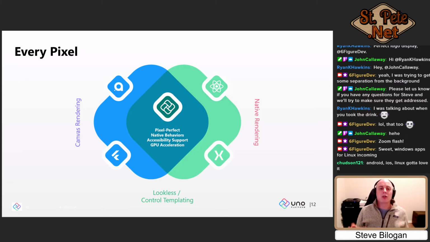There's multiple strategies on the market that try to do this in different ways, to make apps look and feel native, or look and feel however you want, sorry, and have that control over their styling and how they look. I just want to talk about some of those strategies and where Uno lands between them.